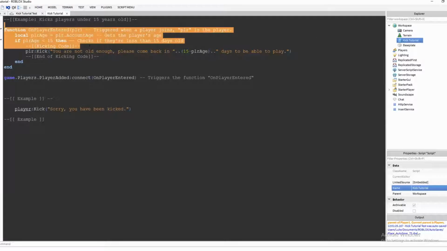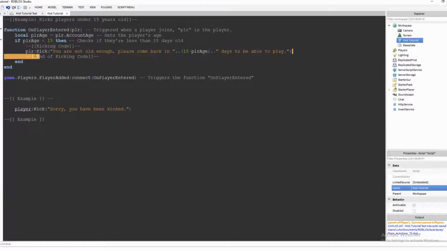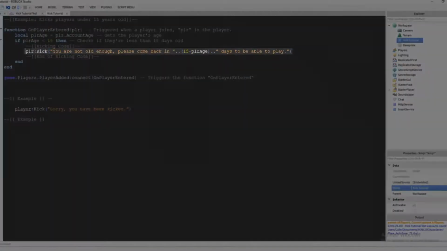So all of this you can ignore, you can read if you want to, but this is the important part, and this is actually kicking the player. What it does is, you have to have the player object, and that's their player, not their character, and then you just put colon kick. And then you can leave this with nothing in it at all, and just have brackets if you want to, and then it'll put the game has shut down as the message. Or you can put what you want it to display here.